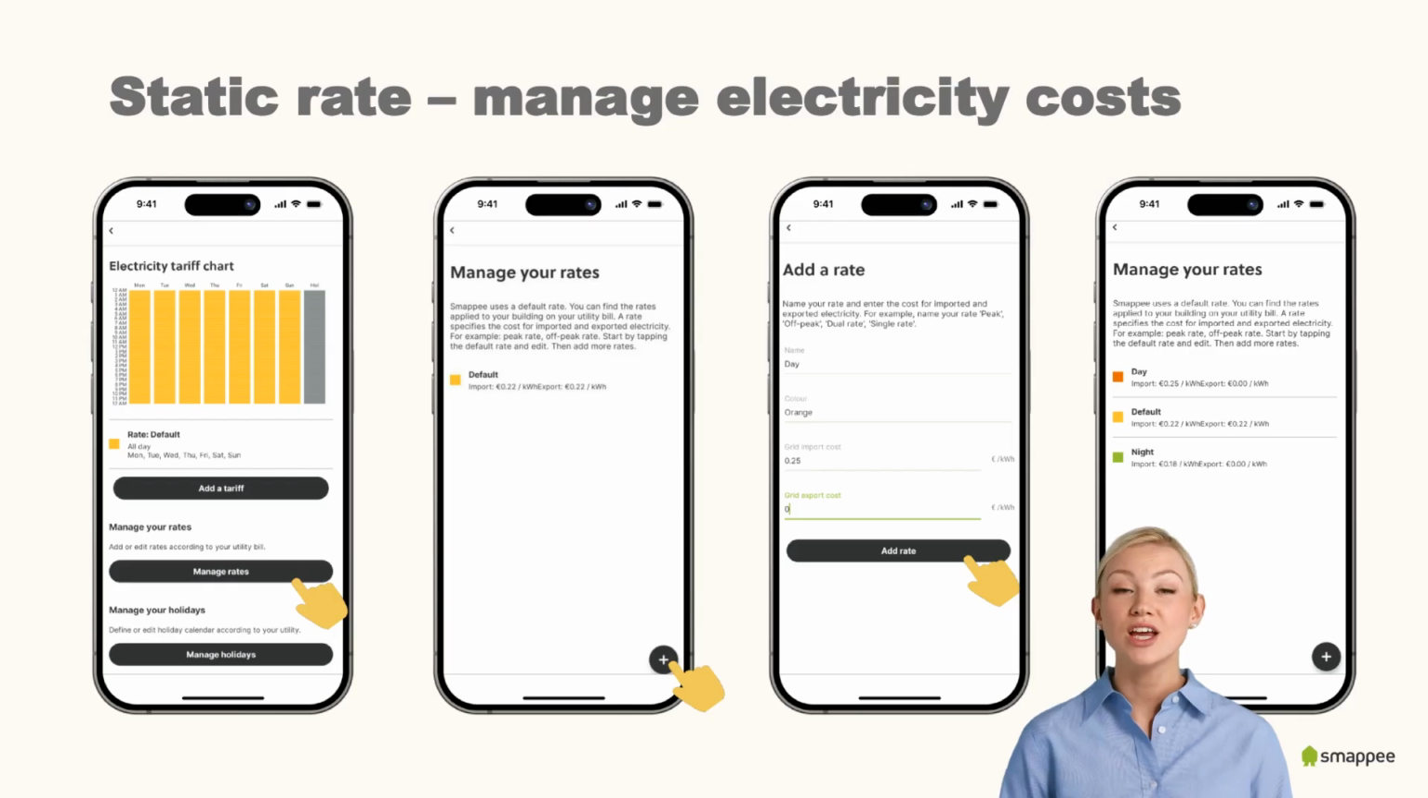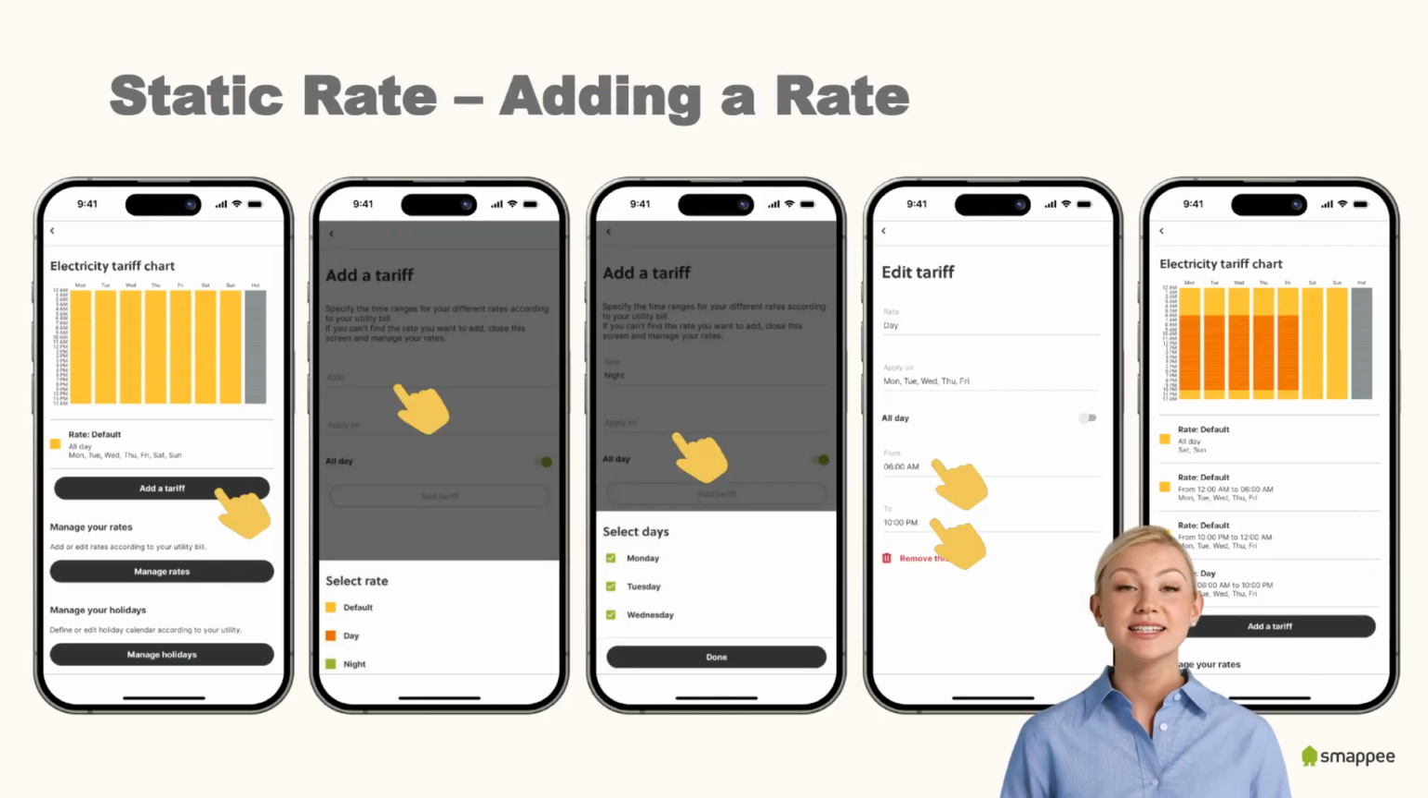You give each rate a logical name and a color representation. Of course, more important is the cost of the rate. Both a cost to import energy from the grid and a cost to export energy to the grid can be specified. For the management of a charging session, it is the import cost that counts. In the example, we have created 2 rates in this way. The first rate is called day rate and has an orange color, while the second rate is called night rate with a green color.